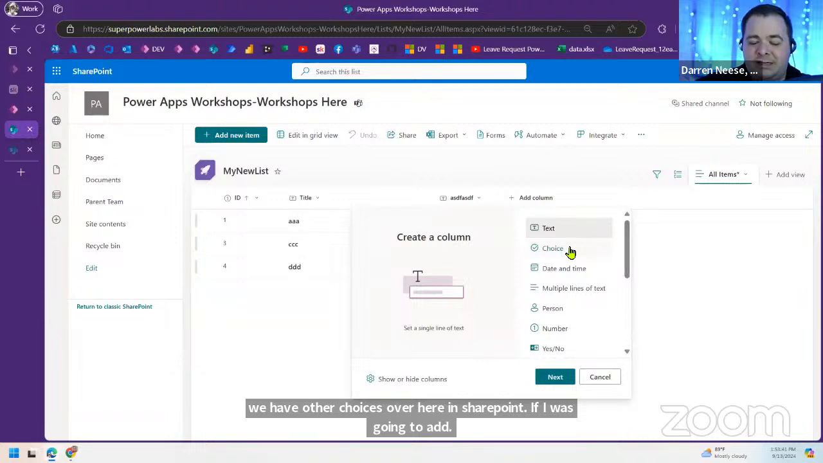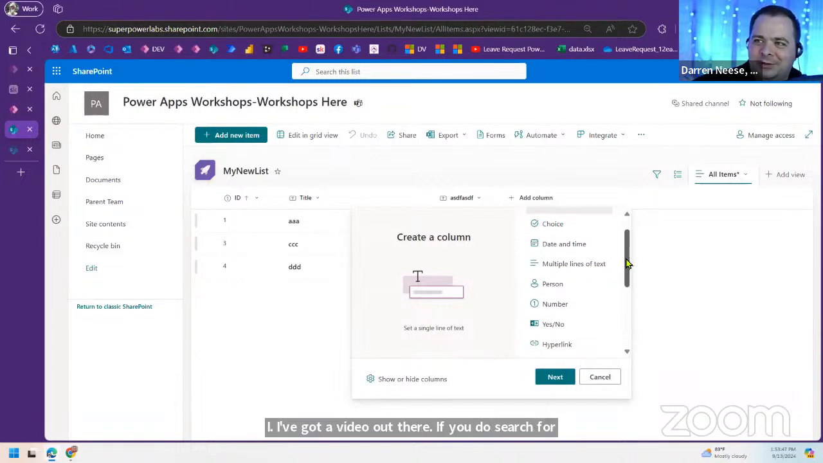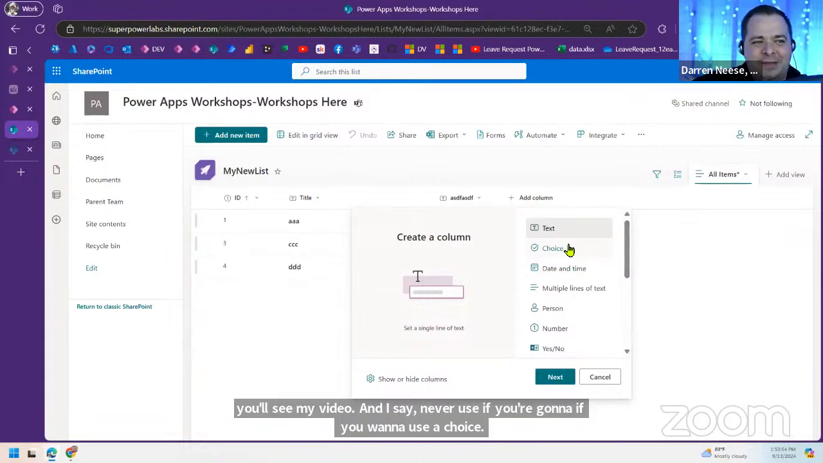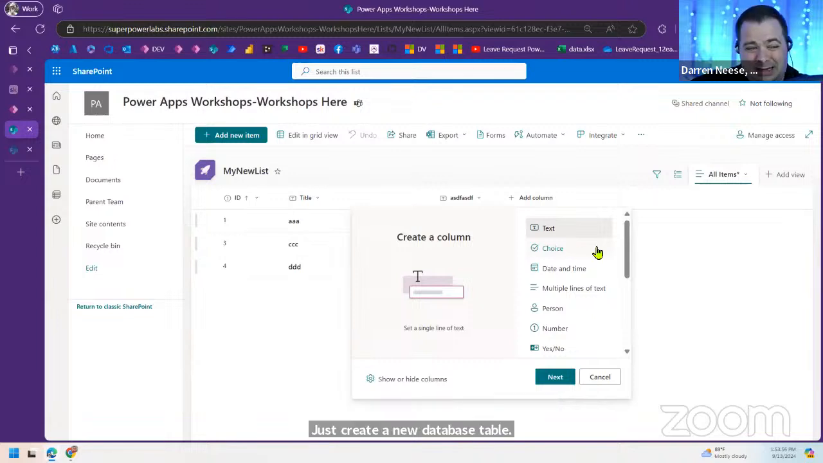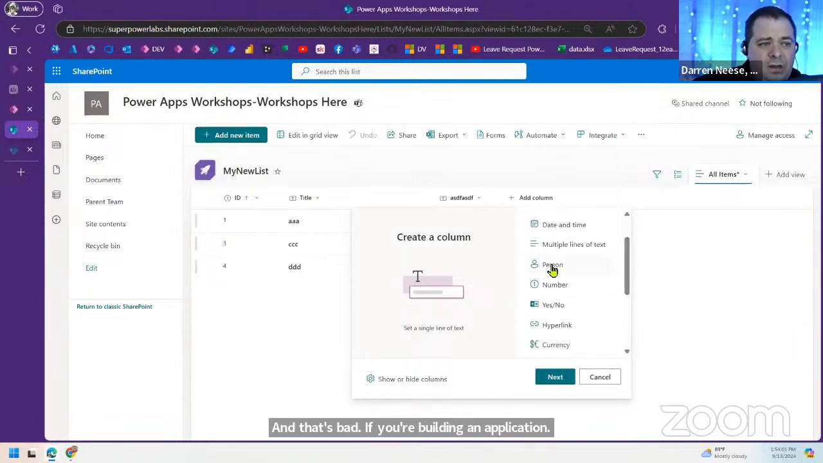We have choice, which I've got a video out there. If you do a search for Darren Neese on YouTube and say never use choice, you'll see my video. And I say never use. If you want to use a choice, just create a new database table. So choice is a complex type, and that's bad if you're building an application. And I'll tell you why in a second. Person, that's a complex type.